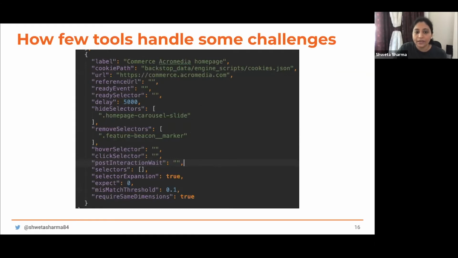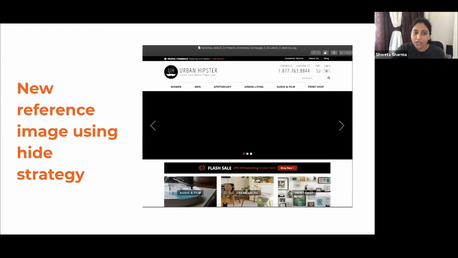And for the home page, we are going to hide the home page carousel slide. So using the hide selectors, which takes in an array of CSS selectors, by the way, which means that you can hide multiple elements within a page which are dynamic. Similarly, remove selectors also takes in an array. So let's see what happens when we have added these CSS selectors to hide and remove selectors.